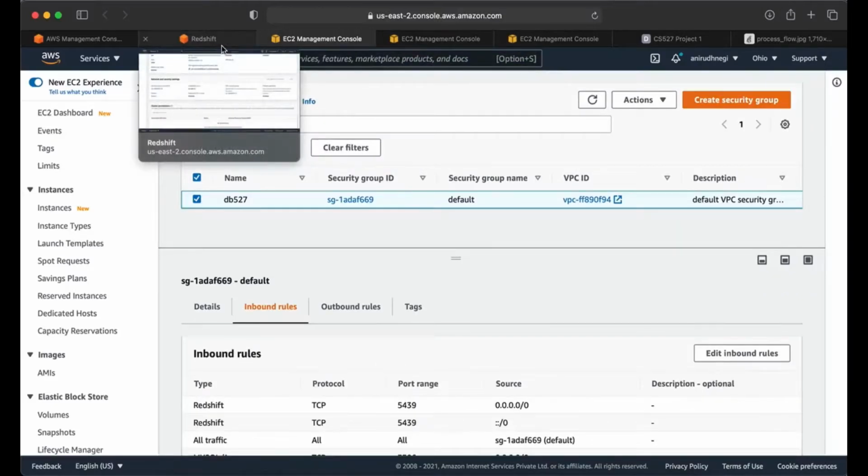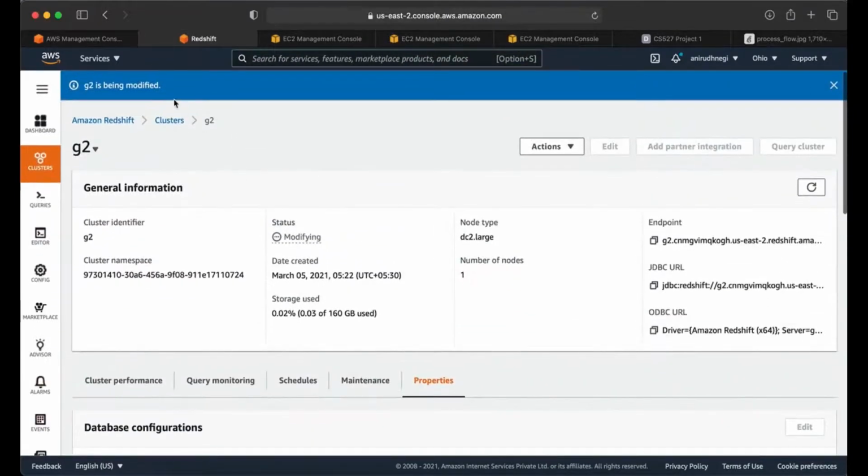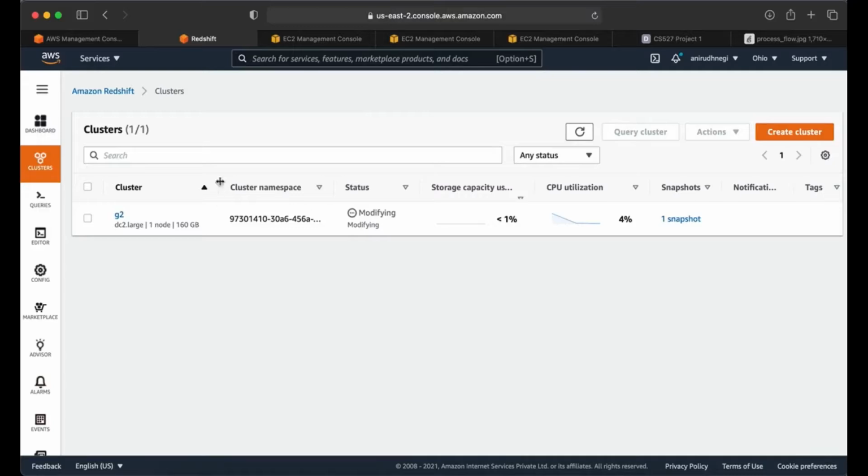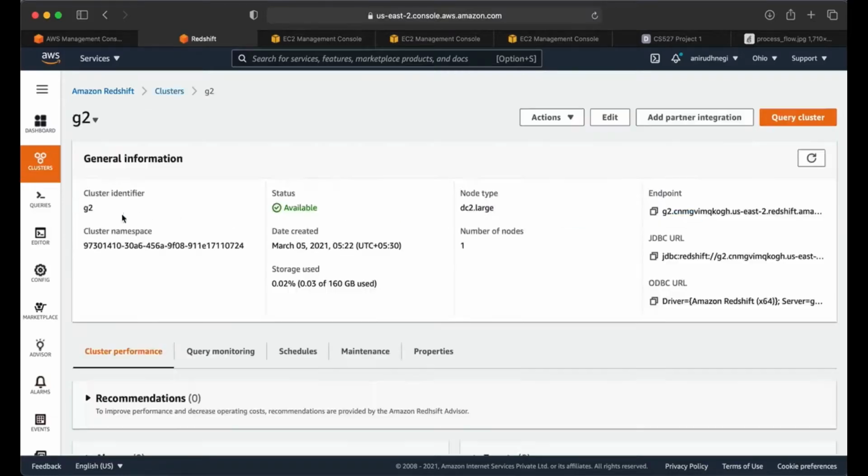Let's see if our cluster is available or it's still modifying. Okay, yeah, now it's available. So let's try to connect. In the cluster settings, you'll see one endpoint is there. This is your host name that you'll use to connect to your database.